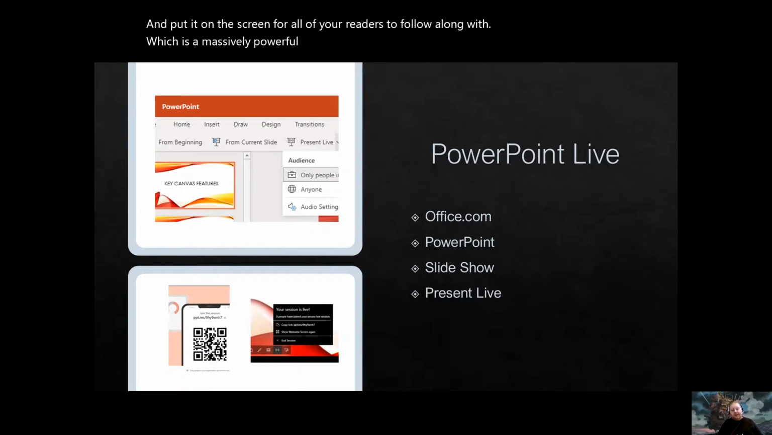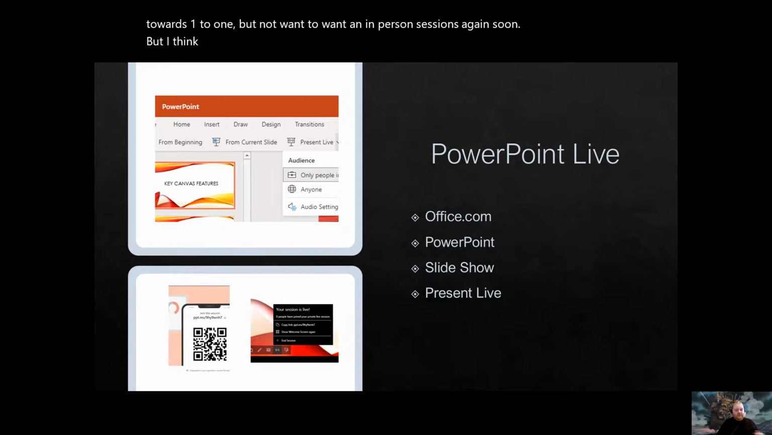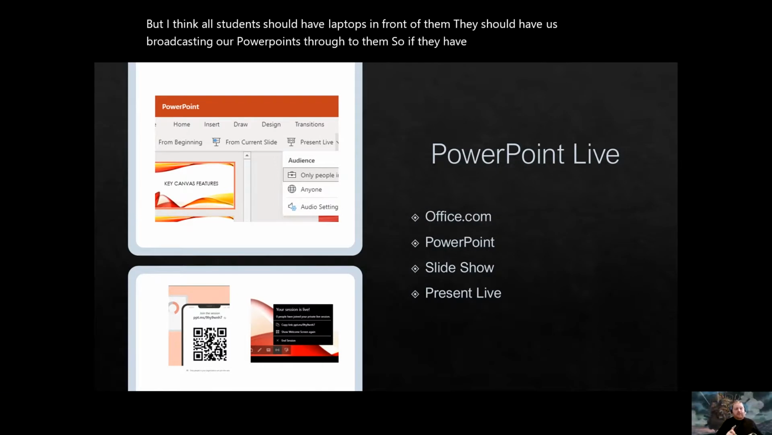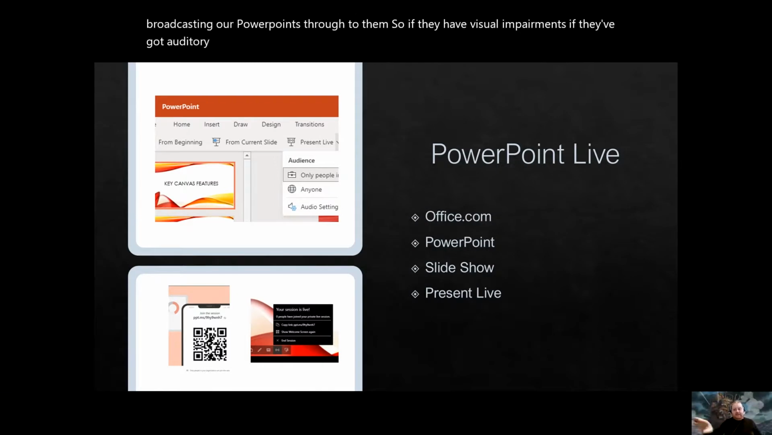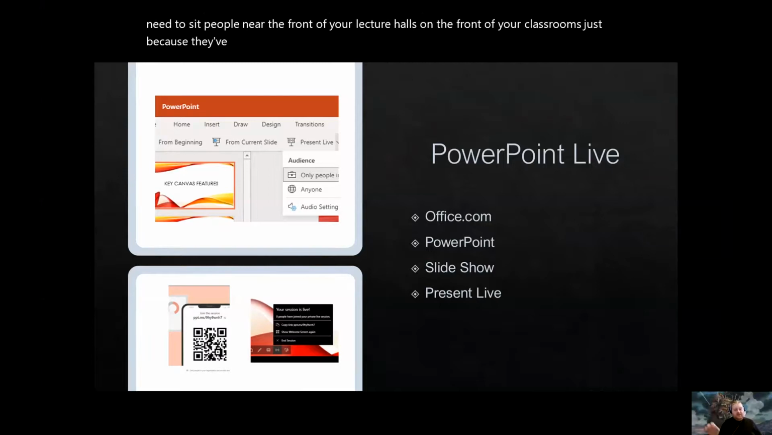I know that we're going to be heading back towards in-person sessions again soon. But I think all students should have laptops in front of them. They should have us broadcasting our PowerPoints through to them. So if they have visual impairments, if they've got auditory impairments, they've still got the tool directly in front of them. No more will you need to sit people near the front of your lecture halls or classrooms just because they've got poor vision. They can sit where it's comfortable for them and still be able to follow along. So very powerful tools there.